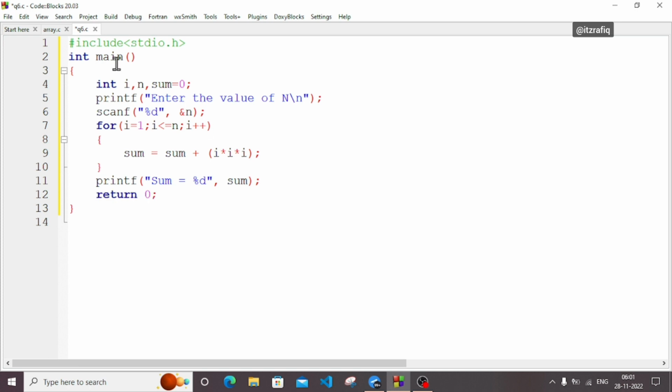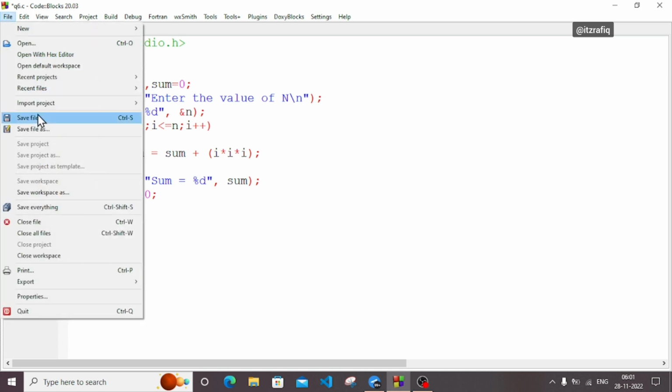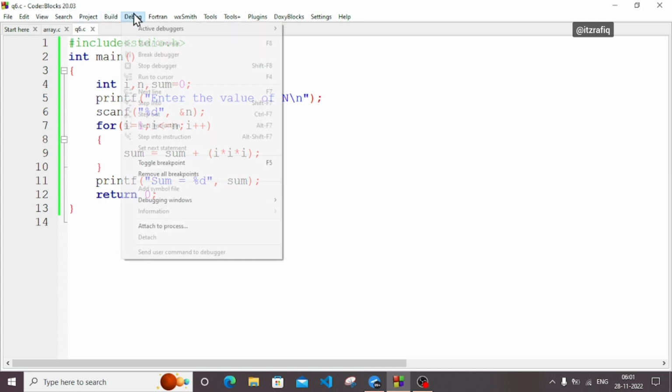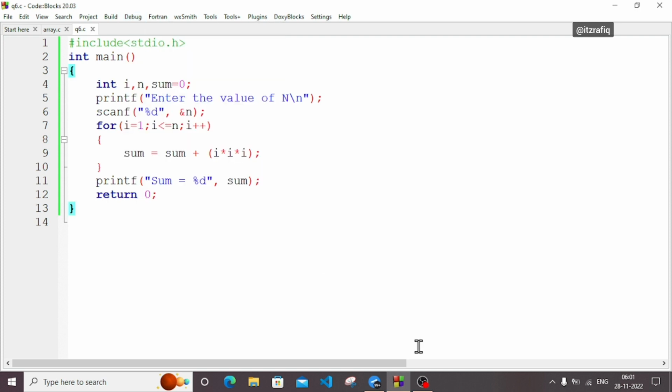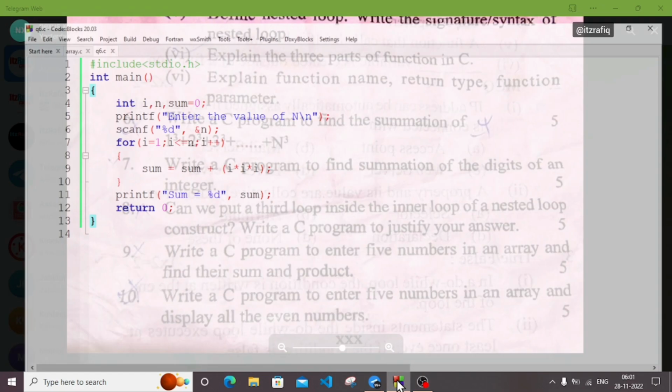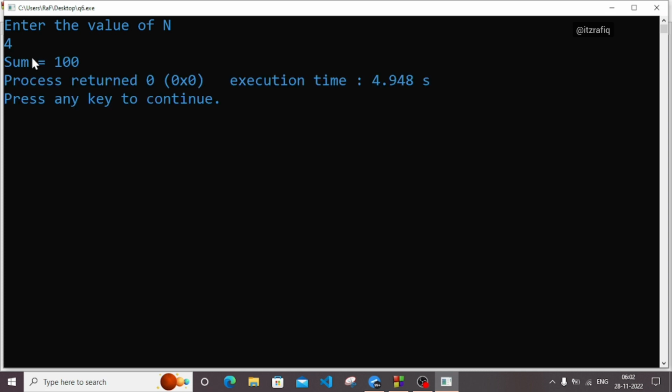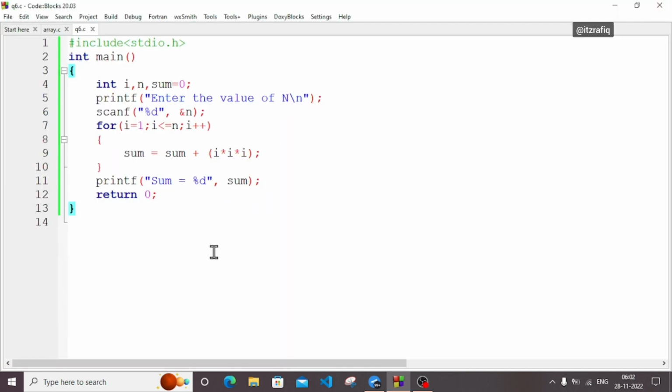Our program is done. First we'll save the program. Now we'll go to debug, and here we'll choose start. Sorry, we'll go to build, and we'll select build and run. As it is asking me the value of n, let it be 4, and the answer will be 100. So this way we can solve question number 6. You can see the code from here. Now we will move to the next question.